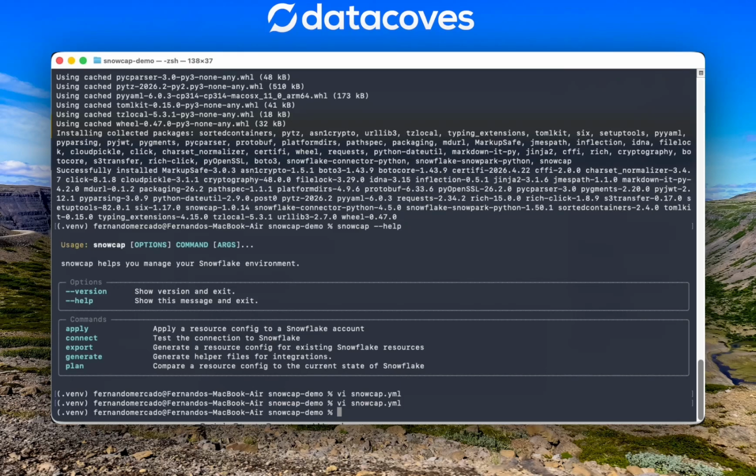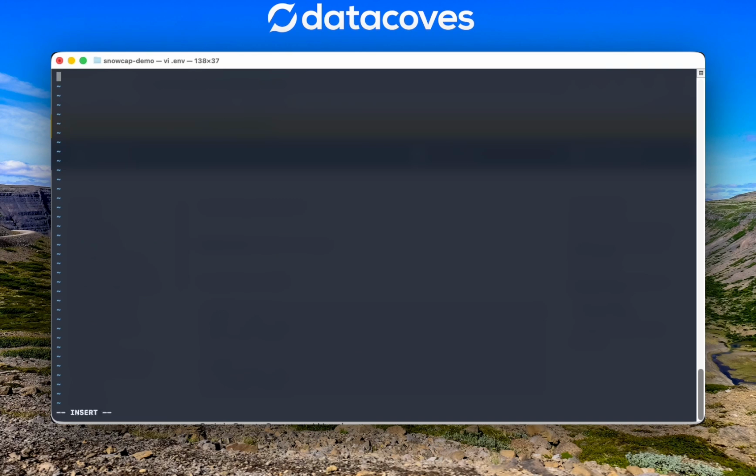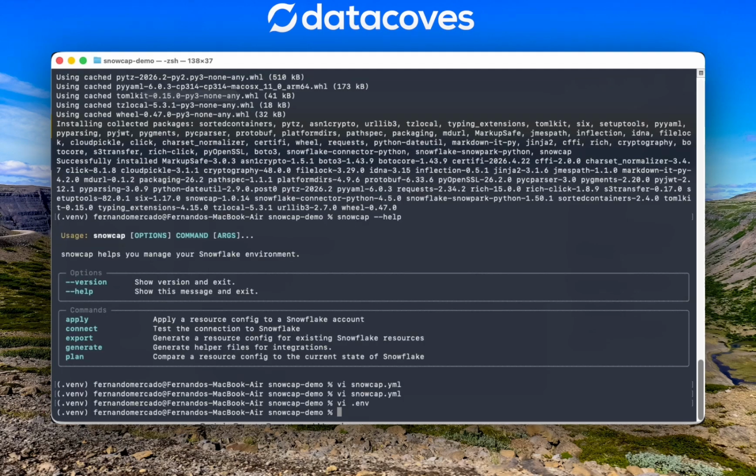Snowcap reads credentials from environment variables. The recommended pattern is a .env file. If you use Git, remember to add it to the .gitignore file. Snowcap also supports key pair authentication and SSO using a browser. For this demo, I'm using password authentication to keep it simple, but for production, you would want key pair or SSO. The docs cover all the options. Now, let's load this into our session.